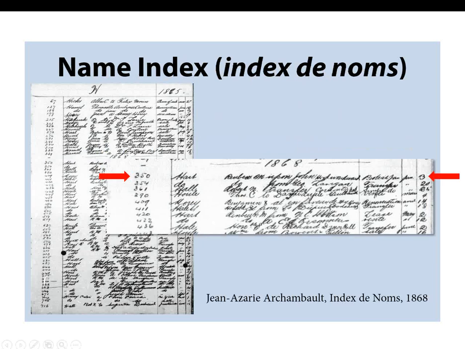Okay, so let's take a peek at a name index. This is the 1868 H index of Notary Jean Azury Archambault. Here we can see a protest record recorded for Reuben Hart on the 3rd of January, 1868. The record was assigned the number 350. Notarial records are recorded chronologically, so it's really vital to note the number that it was assigned, because they're going to be recorded in order from 1 to 10,000. That's how they're going to be recorded.